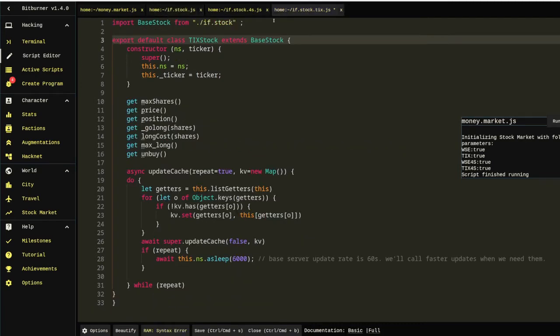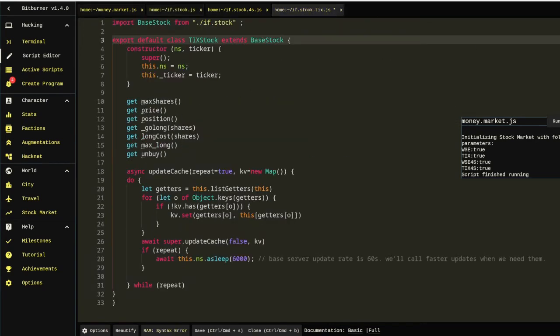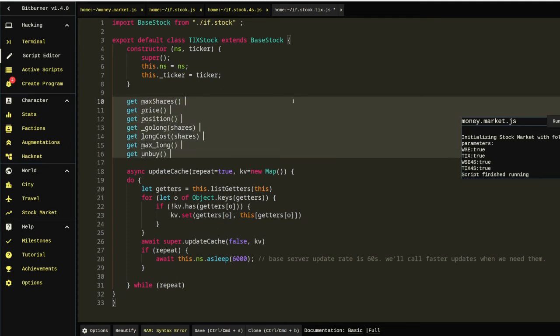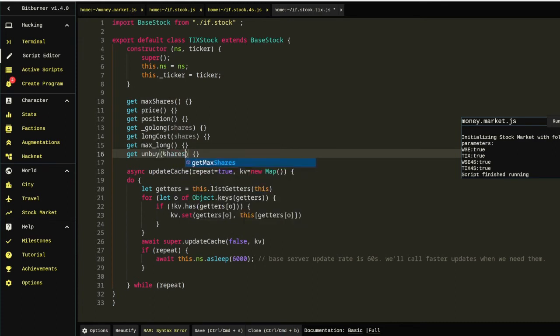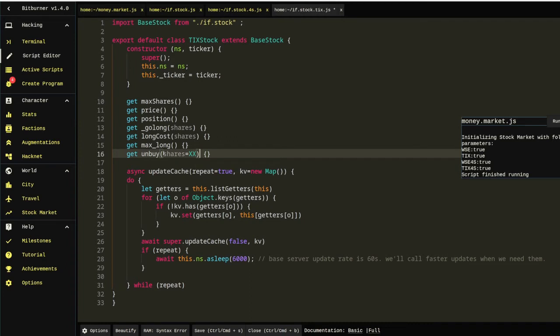All right, I'm happy with that for now. Let's go in and fill out some of this data for what all these things do now. Sometimes we'll want to unbuy all our shares, and sometimes we'll want to unbuy some of our shares. So I'm going to say shares equals something, and we'll set the default to the max shares, but we don't know what that's going to be yet.